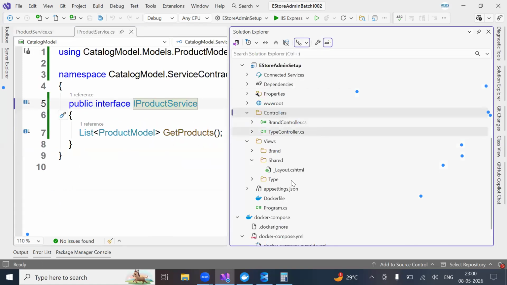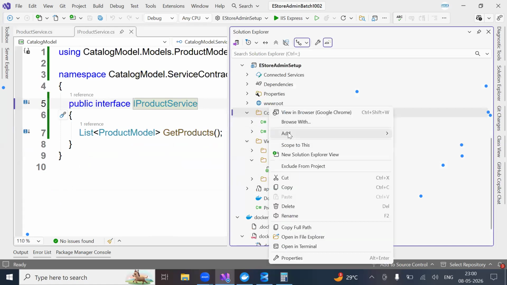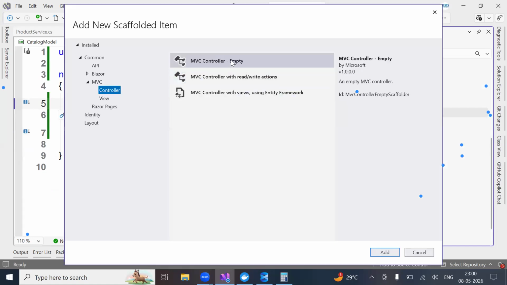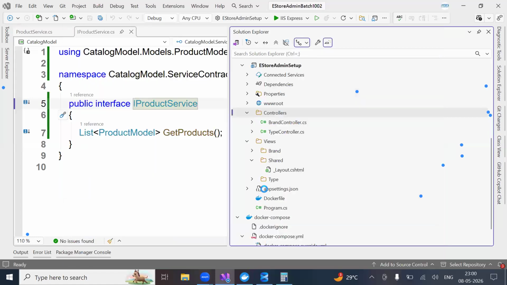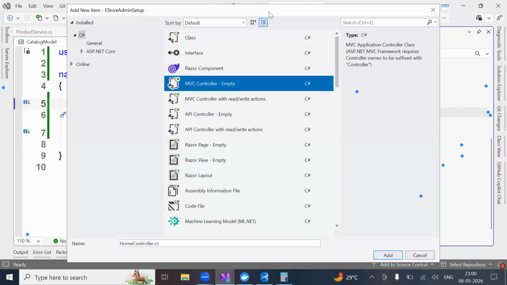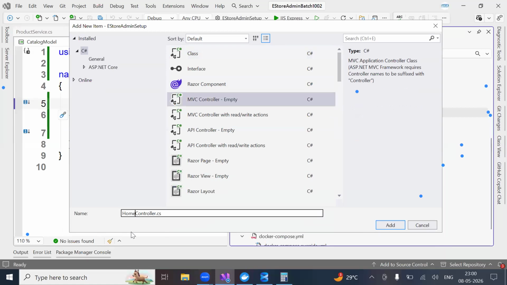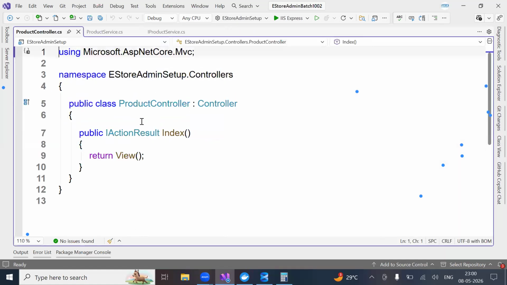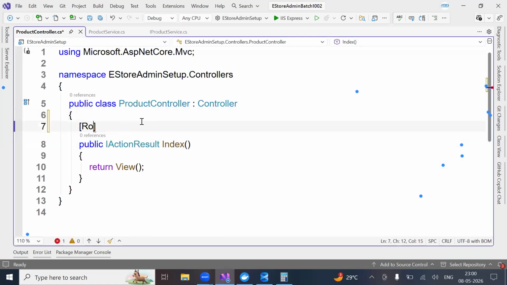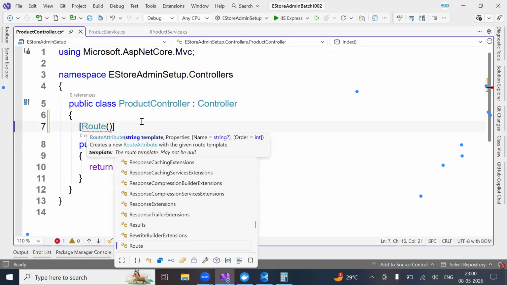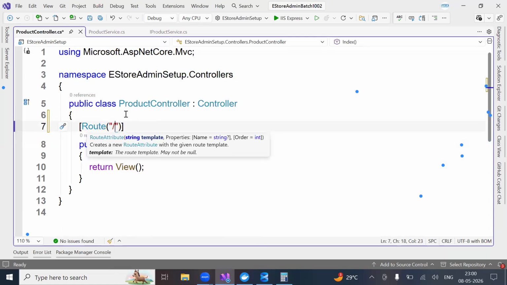Now go here. Controller. Click add. What is your controller name? Product. I created a product controller. Now I say route. Always product will be my first priority so that I can use it here.